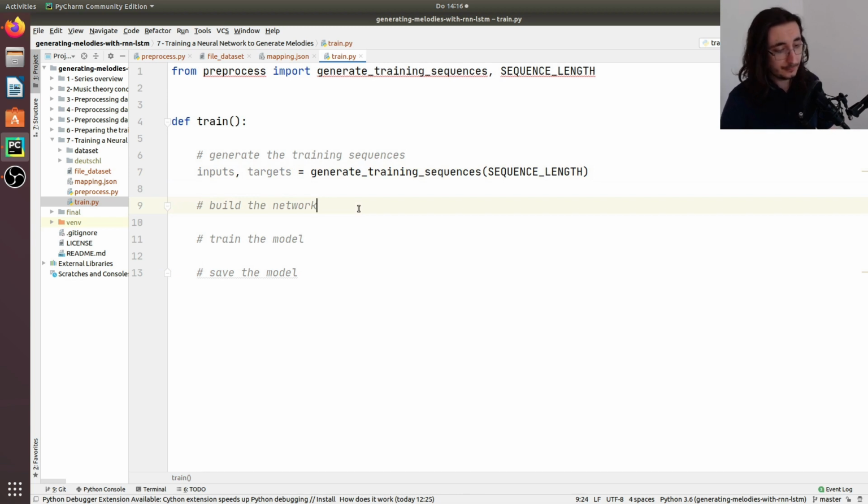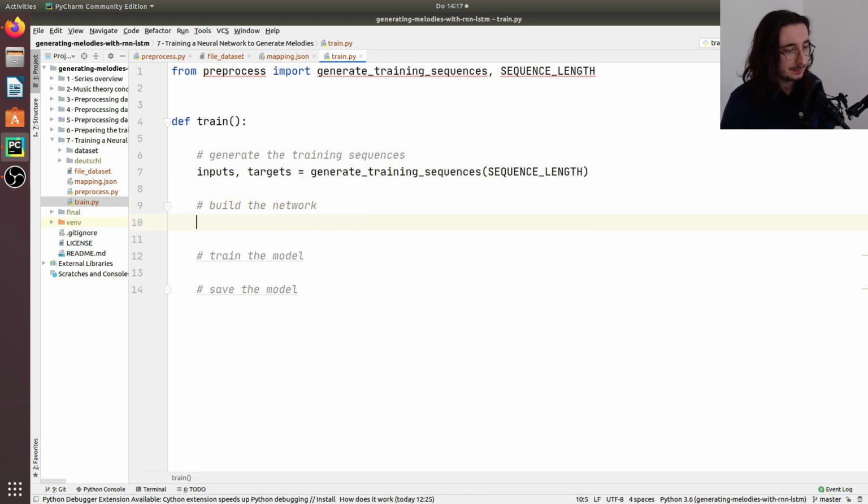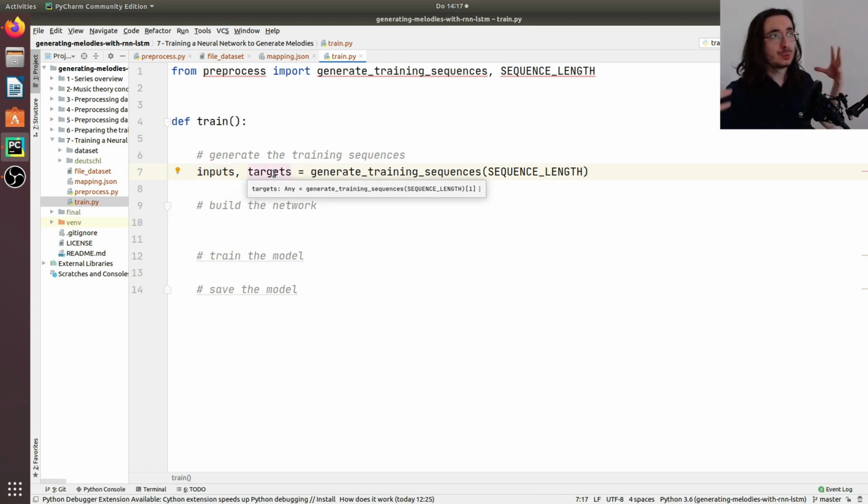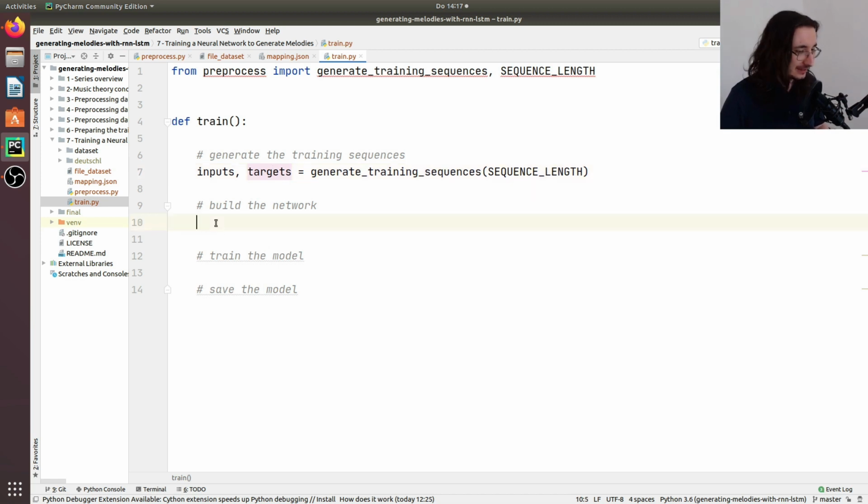So this is the first step. Now the second step is to build the network. So we want to build the graph with all the LSTM layers and things like that. Okay, so how do we do that? Well, as I said, we are going to have a custom function for that, which we can call build model. This function is going to accept a number of parameters.